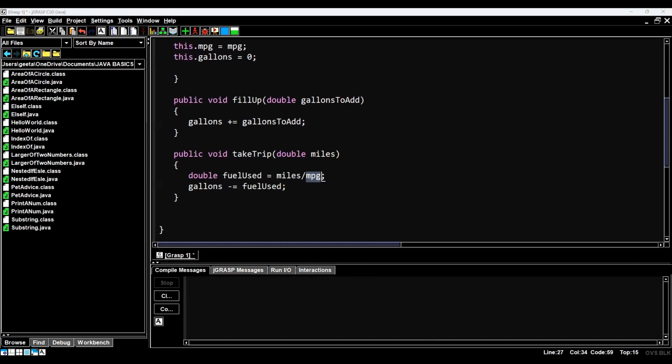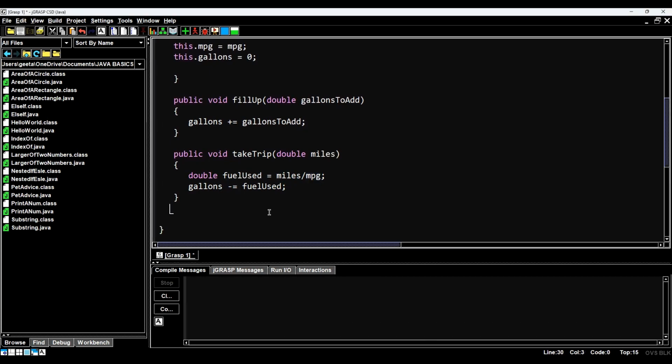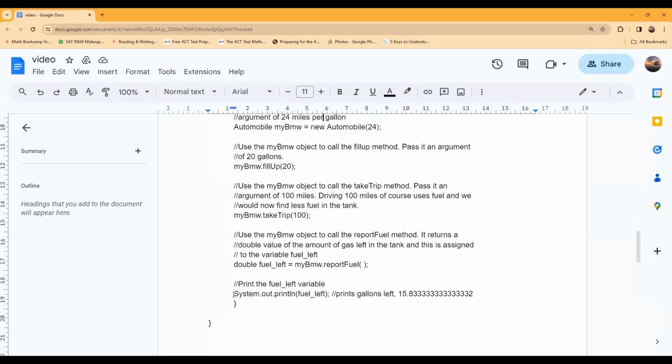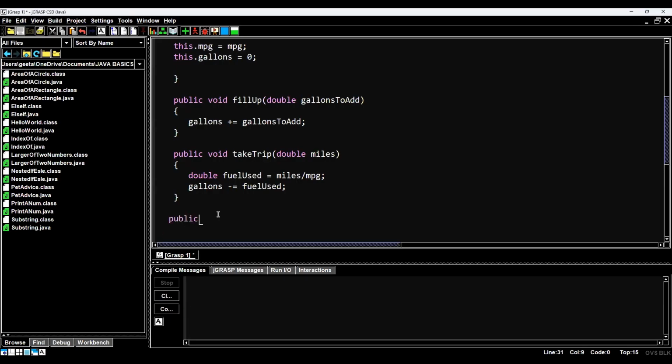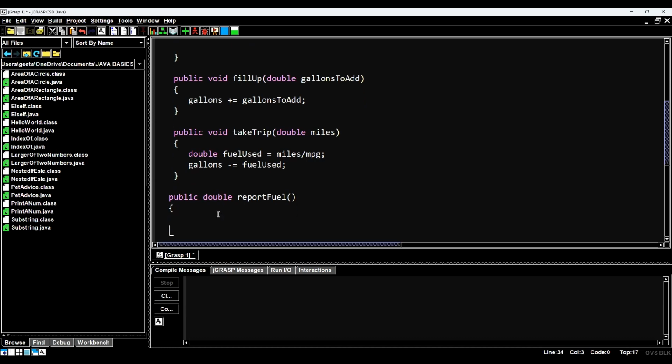Now for our final method, we have to report the fuel. We literally do public double report fuel, because we know we're using double, since if you remember the answer was a decimal. And here there's no void because we are returning something. So return gallons. Okay, so this is our program.